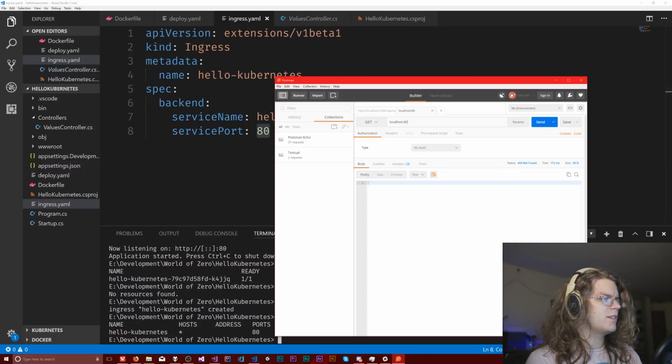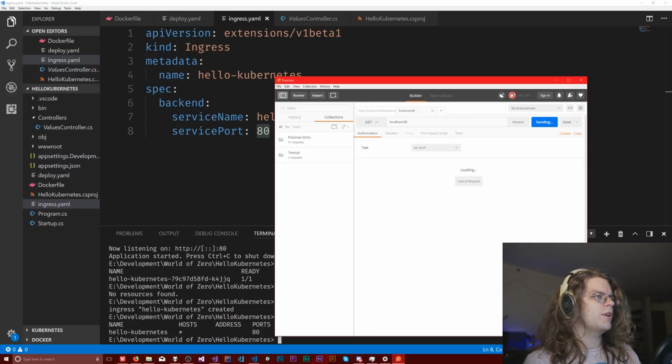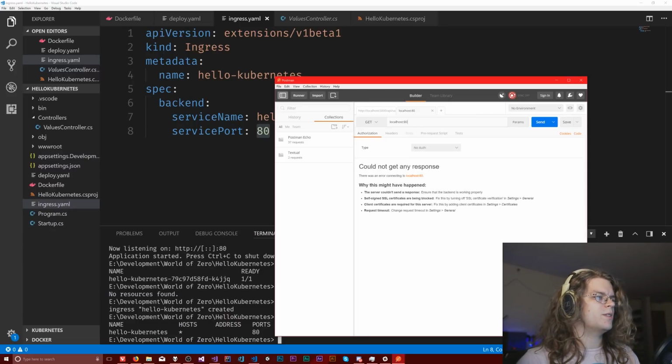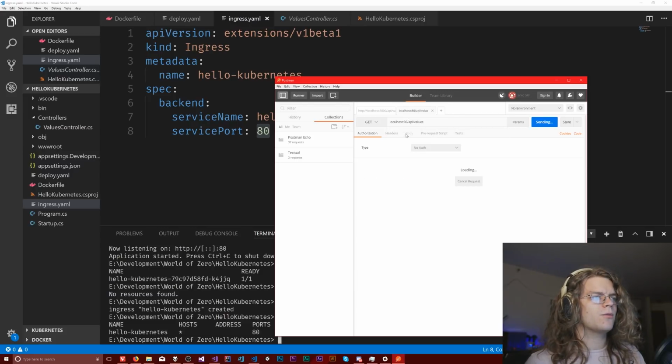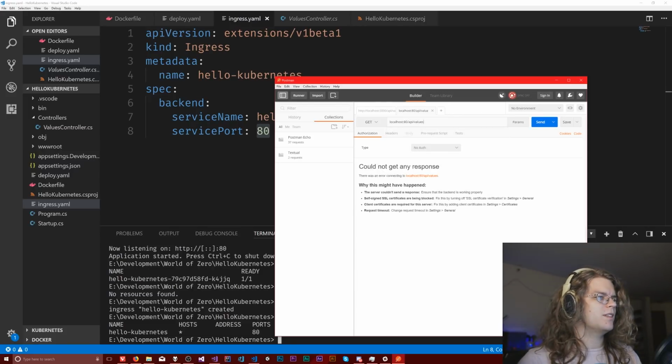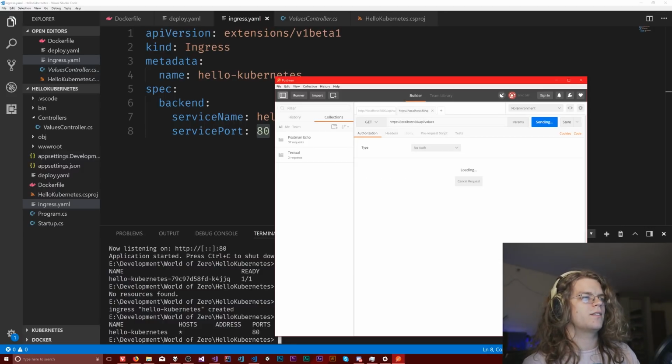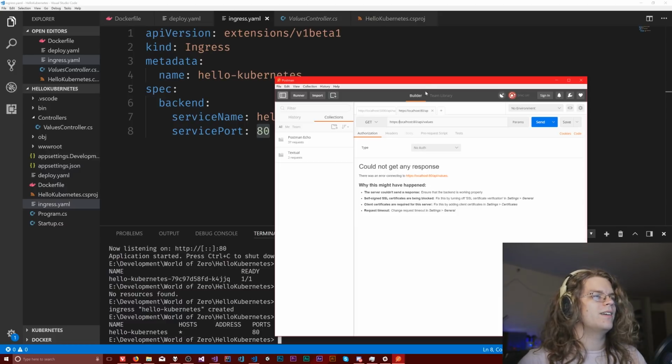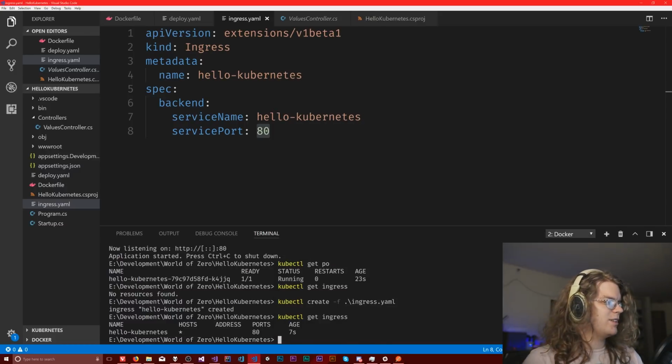Now, I don't know how these work locally because I don't really use them locally. But theoretically, port 80 now should be exposed. I don't think it works like this, but one last thing. I want to try HTTPS. No. Okay, good. So that doesn't work.